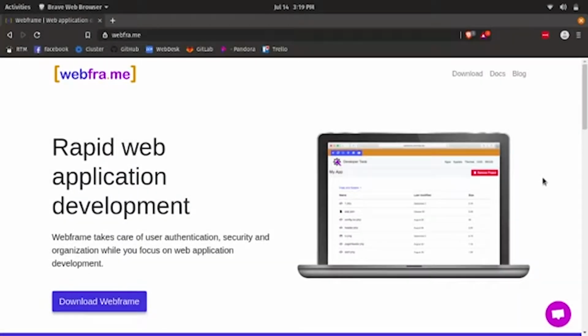Welcome to WebFrame. WebFrame is a rapid web application development framework. WebFrame takes care of your authentication, security, and organization, while you focus on your web application.